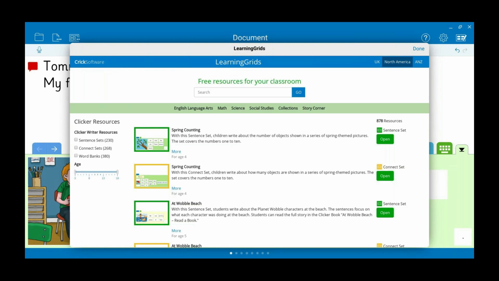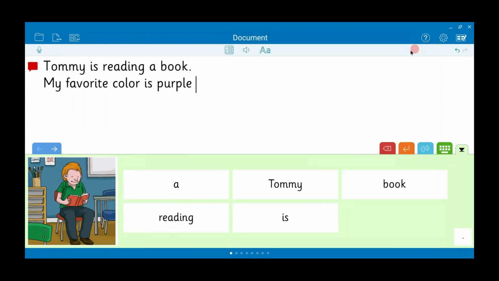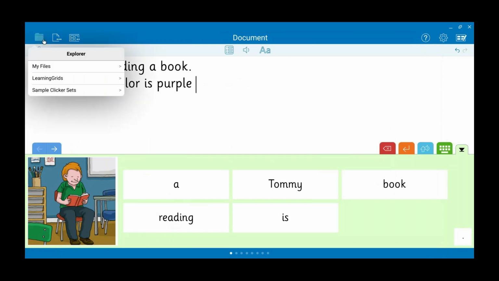So if you don't have the time to make your own set, you can go and pull some from here for a student to begin working on, and they can edit those and save them and work on them as much as they would like. So a really big time saver for teachers and students there, and there's many different ones to choose from.